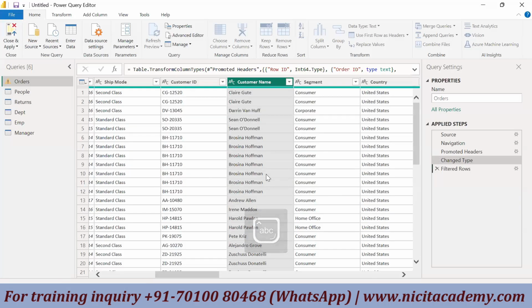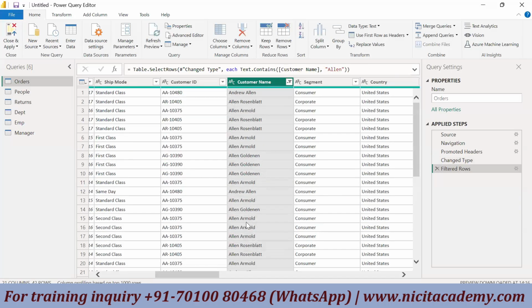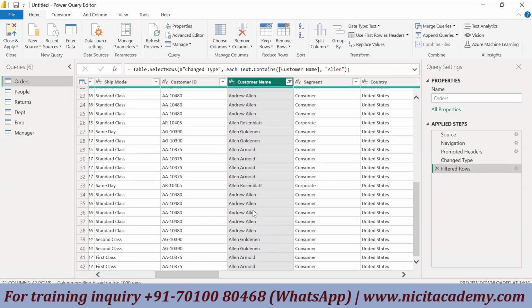So I'll click on this. Wherever at the start, if it is Allen, at the end, if it is Allen, it will show. See, end also Allen, start also Allen. If the whole value has Allen, then it would be covered in the contains filter, right?